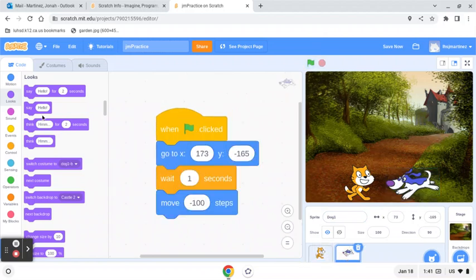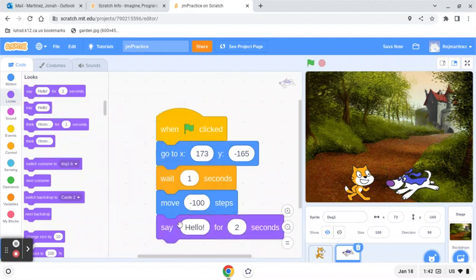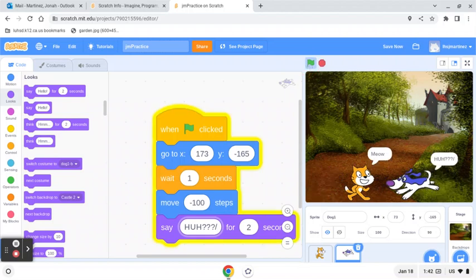This one's a dog. I'm going to make sure you're on my second sprite. I can have him say bark or woof, or I can have him say, huh? I don't know what's best for you. So again, hit the green flag. And there we go. Hit the save now button.